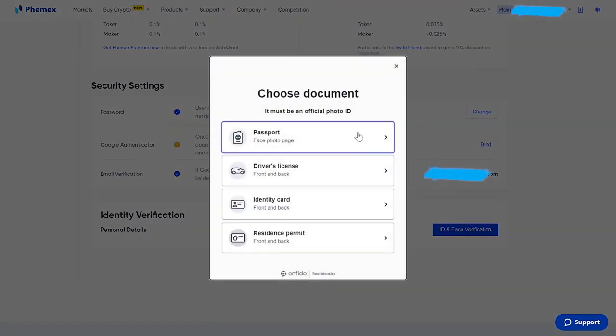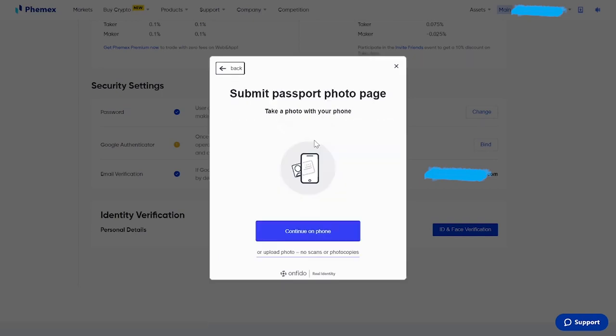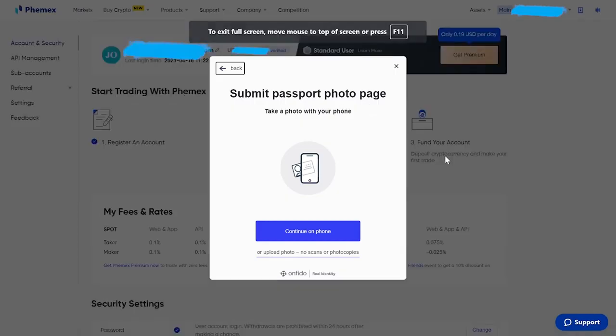From here, you'll choose a document, one of these four. So let's choose passport. Now we're going to submit a passport photo page.